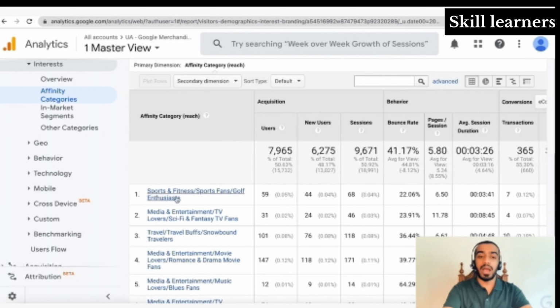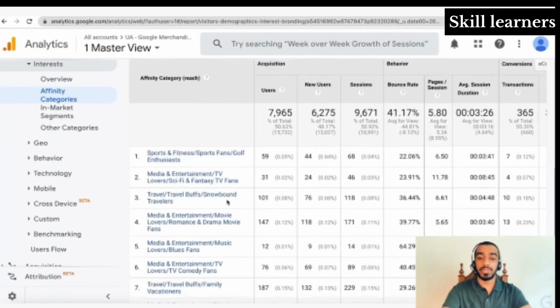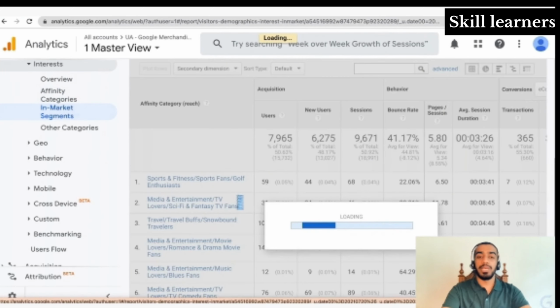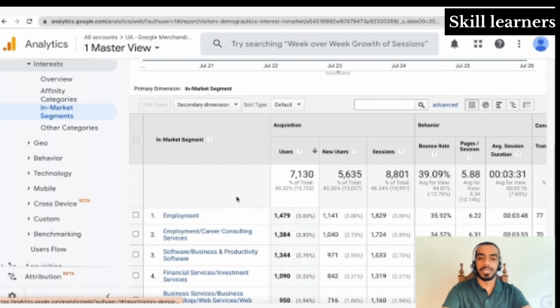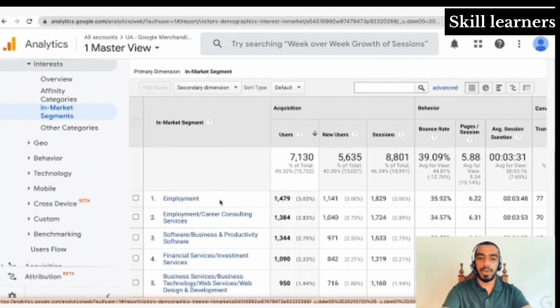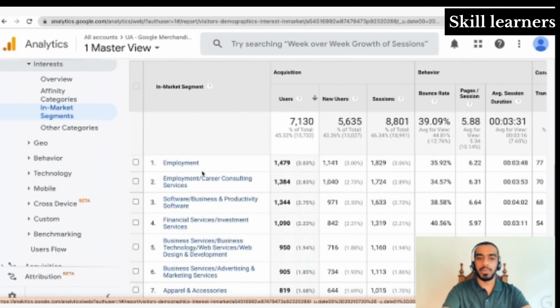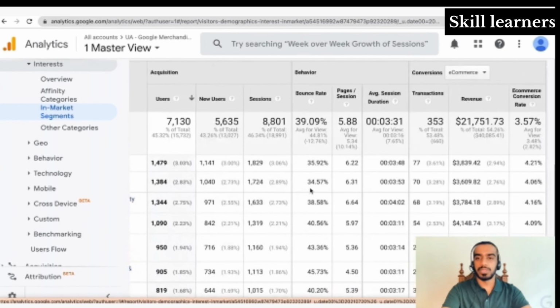So you can look at how you can target these audiences and probably get more of them if their conversion rate is higher. All these insights will be available to you once you get the data in place. So that is where Google Analytics really comes into play. So here you can see that in-market segments as well are available, where they're looking out for employment. That is the highest number of users coming in.